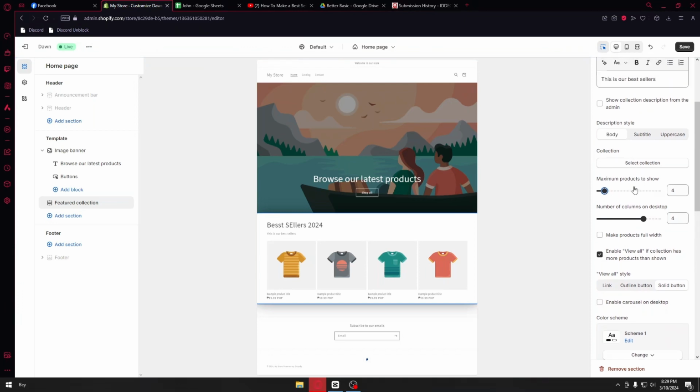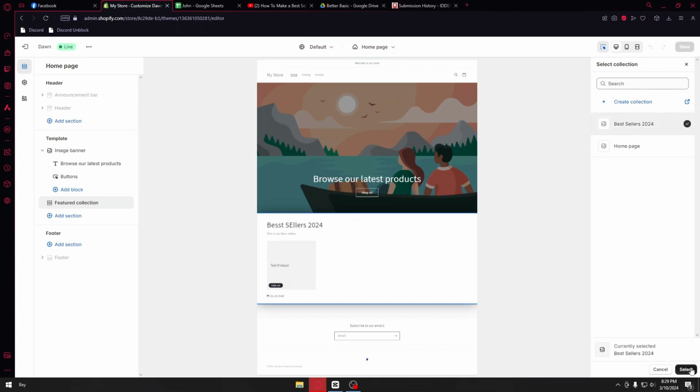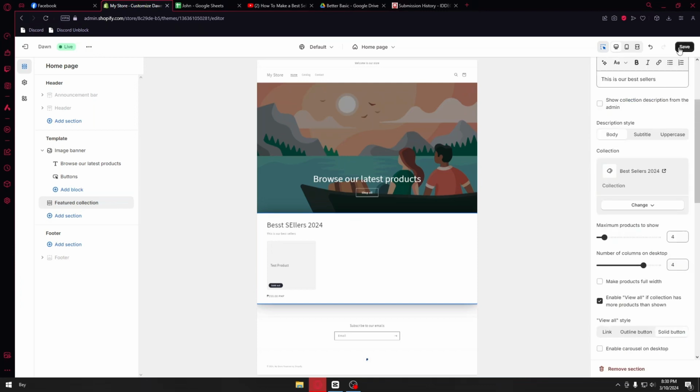And to show your collection right here, you want to navigate through the collection tab and click on Select collection. Once inside, you will be able to see all of your collections. Of course, we're going to choose the one that we just made a while back and click on Select. After that, you want to save this template, and in that way, you will have a bestseller collection in your shop in Shopify.